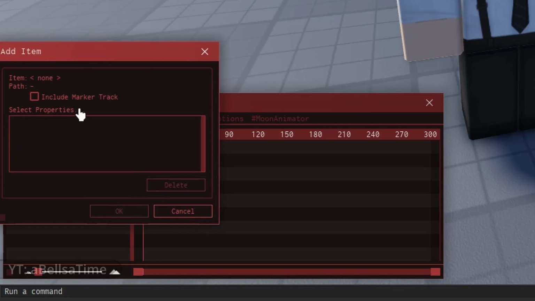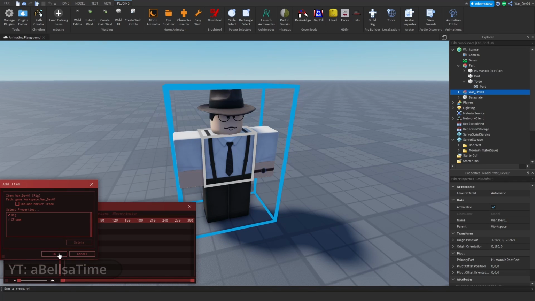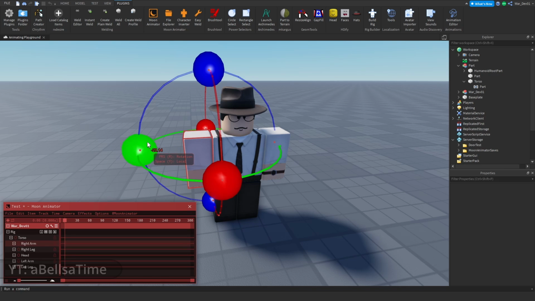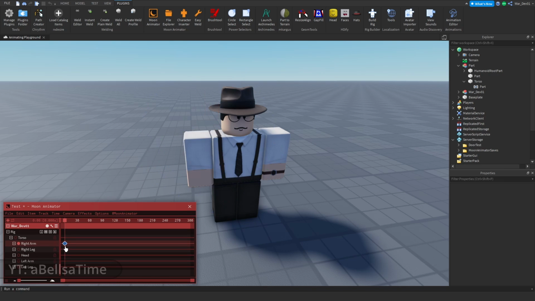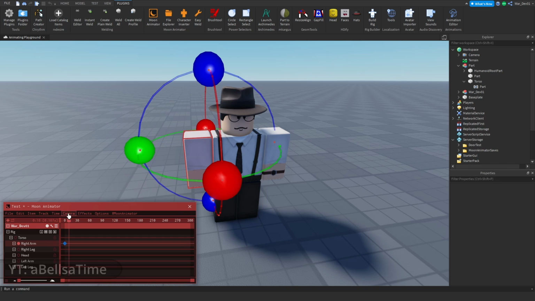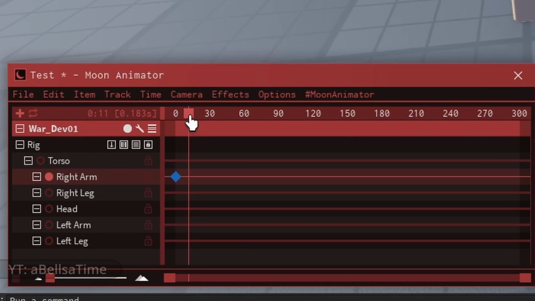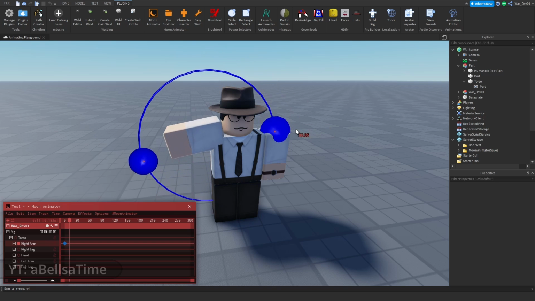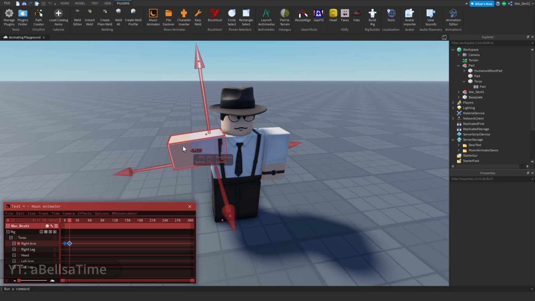Click the plus button and then the rig. Now you can press G to set it as its original part. Then you move the track scrubber and then you move the part, and that will start to move.